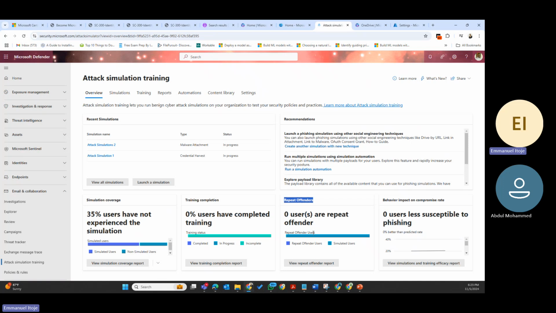if a real phishing attempt is happening, there is likelihood that those users will click on those links. So if there's a need for you to create a dedicated, specialized training for such users, you'll be able to use this data to know such users.